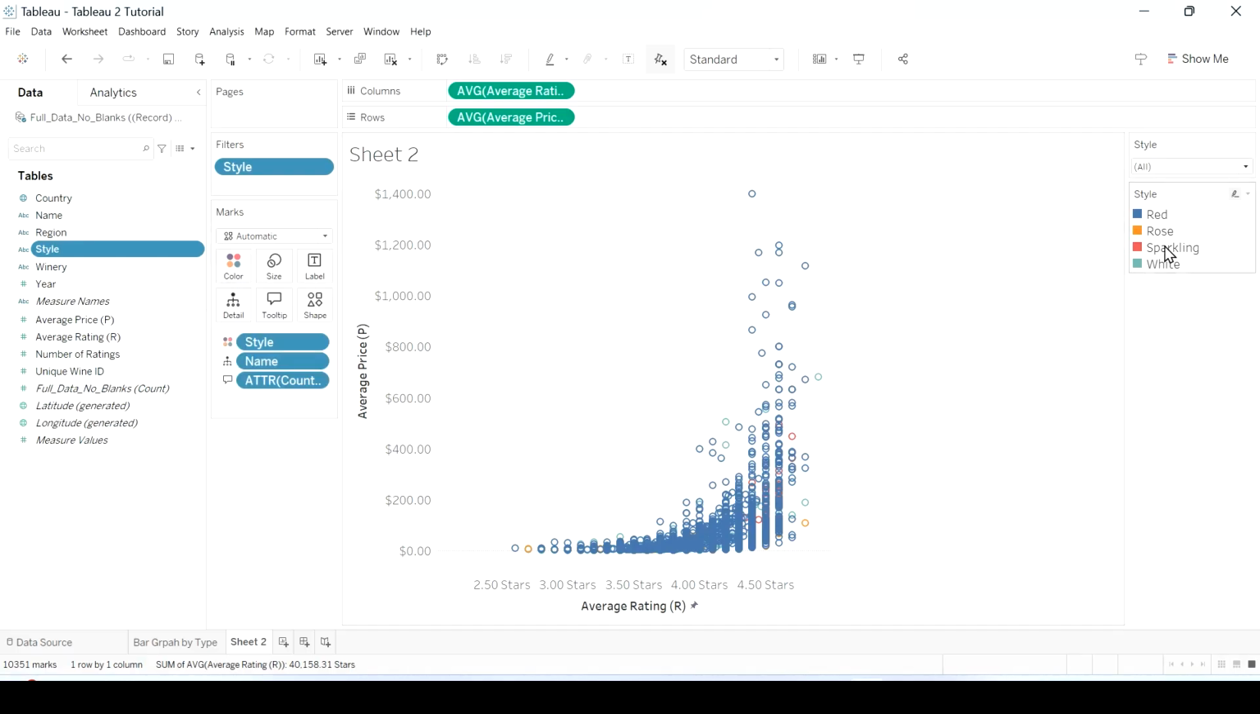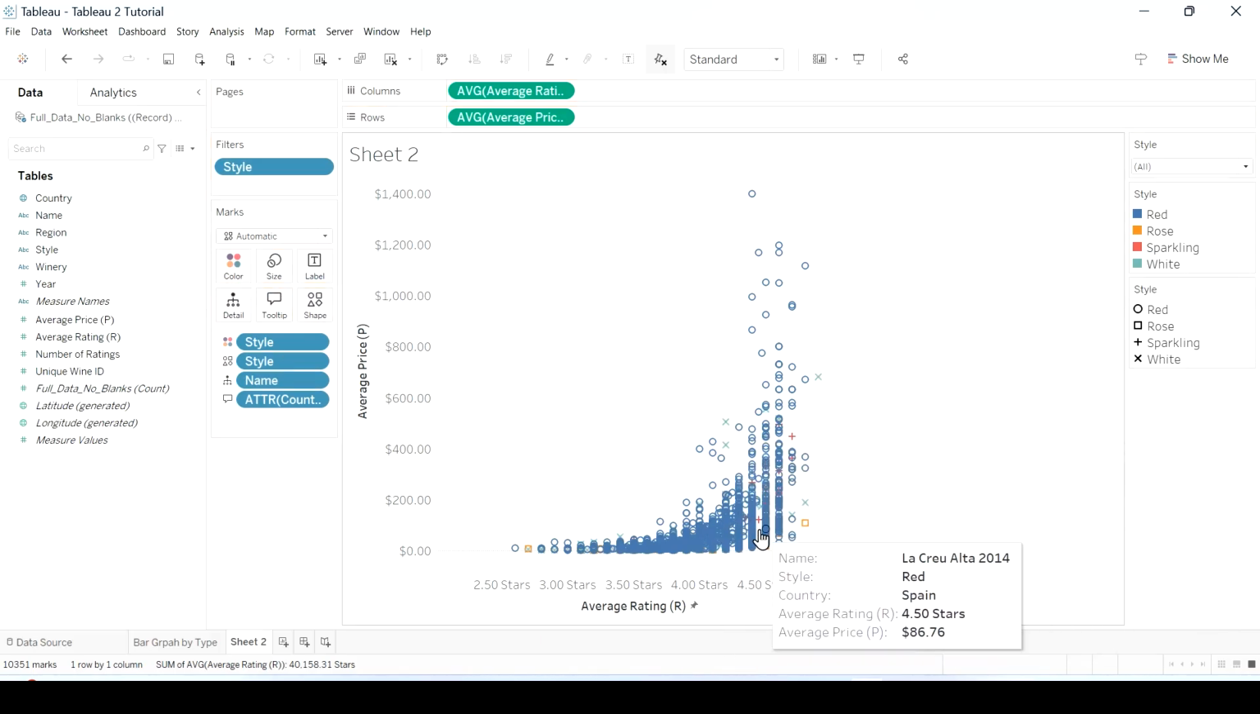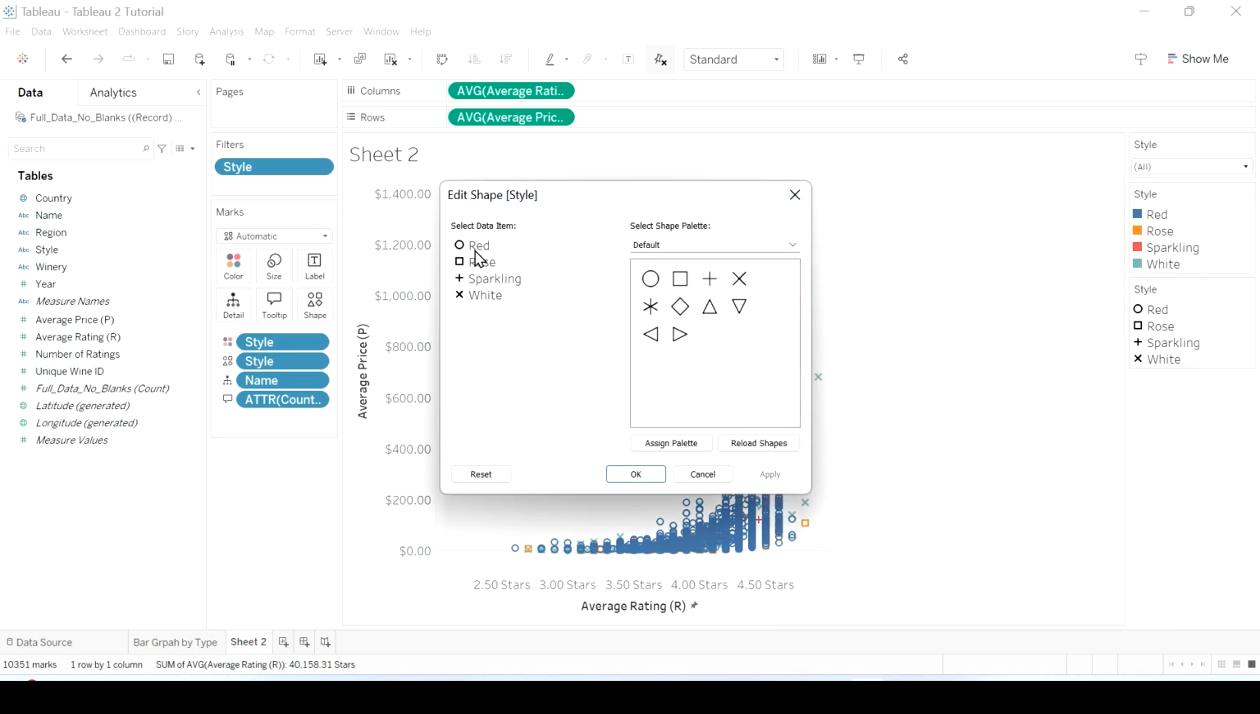And again, I did it by type this time instead of by average price because clearly it's going to be this way. You could also drag style down to shape, and it'll show it as different shapes. Maybe you like that. Again, the blue kind of dominates, but you can do the same thing where you click on this and modify the shape. So maybe I want this to be the plus.